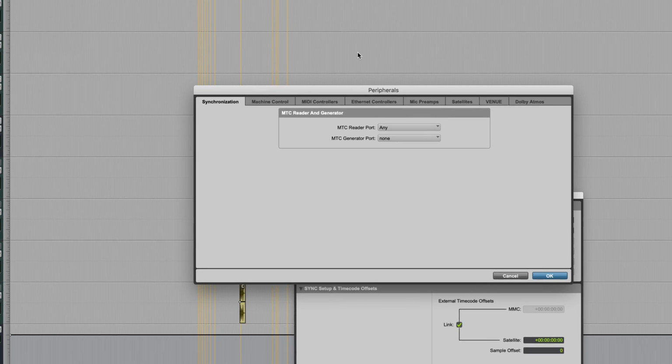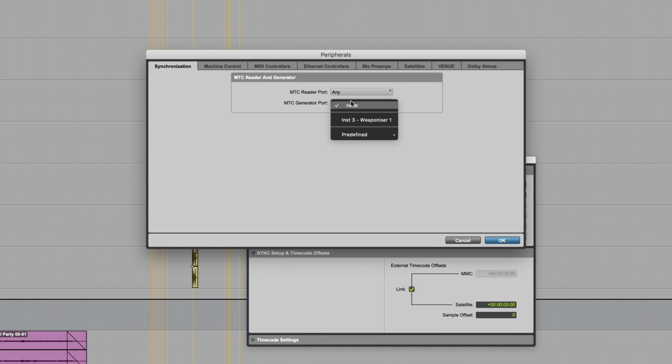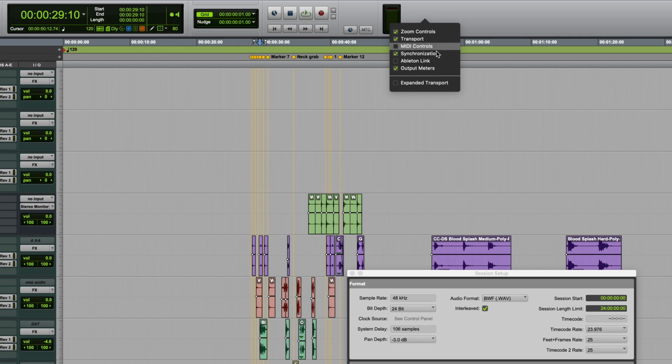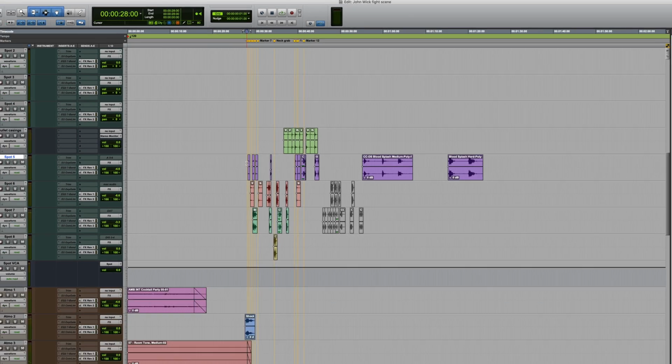Now what we need to do, going back into Pro Tools, is just go into the Setup menu, and then Peripherals, and then in the Sync section, MTC Generator Port, I'm going to choose ADD MTC in, and then just one final step, right click at the top here, and just make sure that the synchronization controls are visible, which they are in my session. I'm going to just choose MTC, and the two will now synchronize.